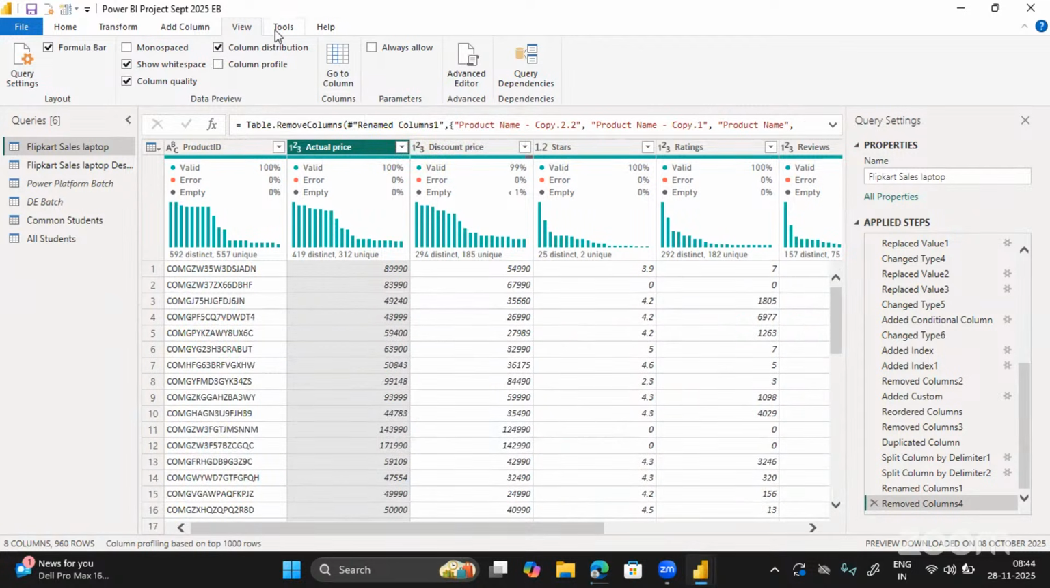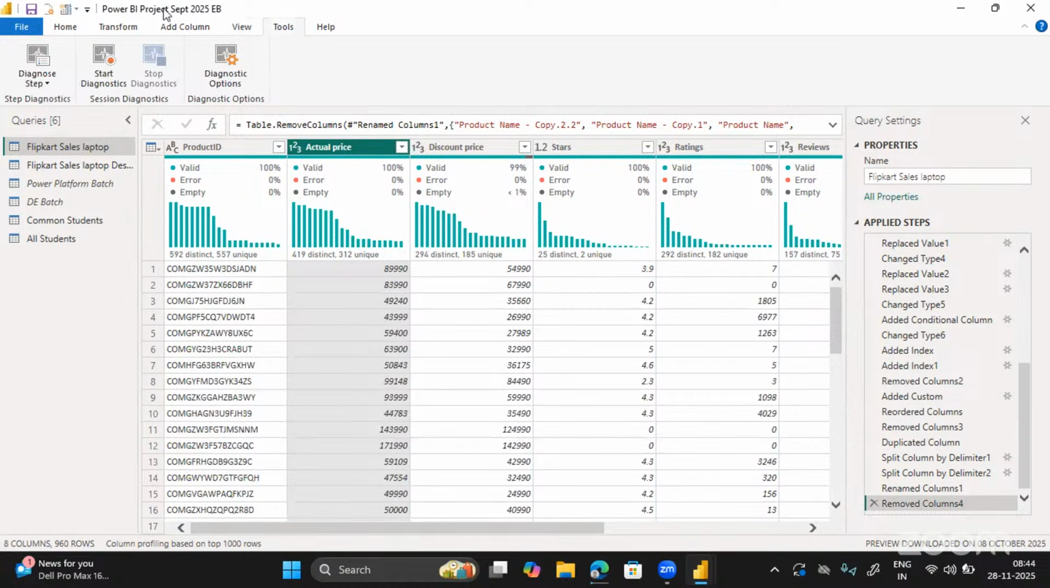Okay. Then you have Tools. If you want to diagnose your report where it is taking a lot of time, you can start the diagnosis and you can do it.